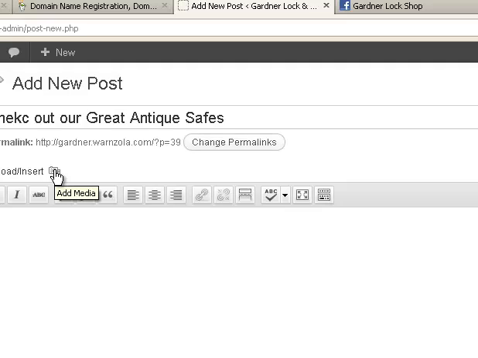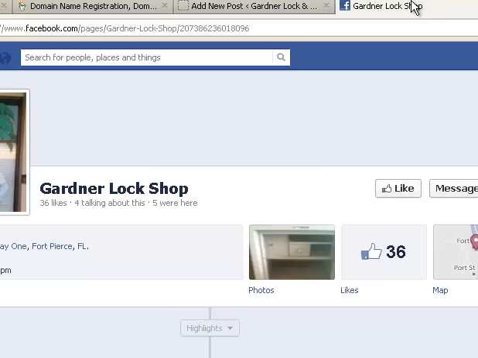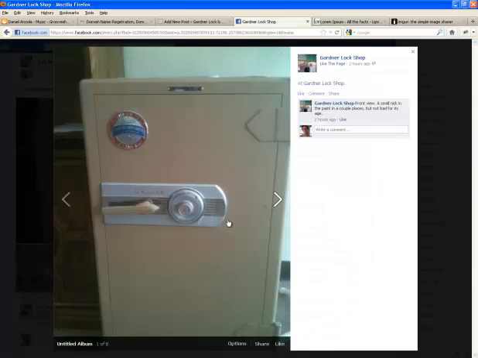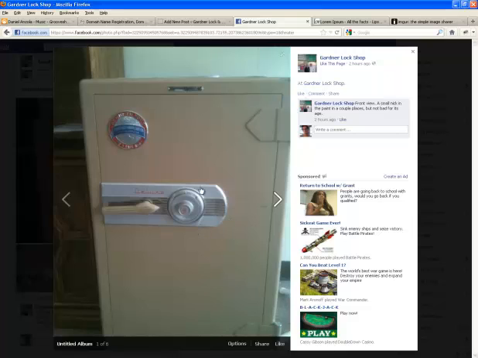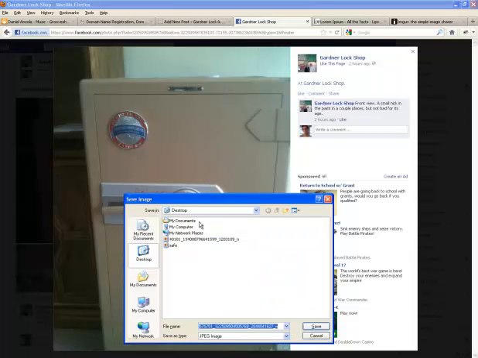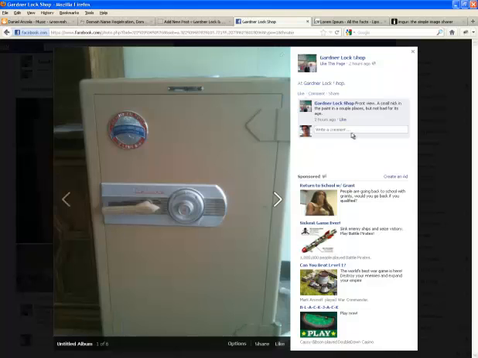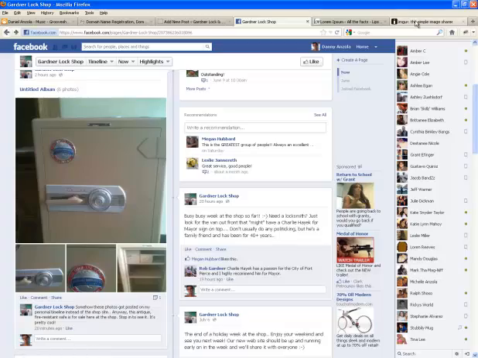Now, to insert or upload media, you're going to click this here. But before we do that, I'm going to show you what we will have to do. Here we have a very nice picture of a very nice antique safe. So now we are going to save this image, put it on our desktop or whichever folder. We'll put it in My Pictures. We'll name it safe 02. Now that's saved onto my computer.